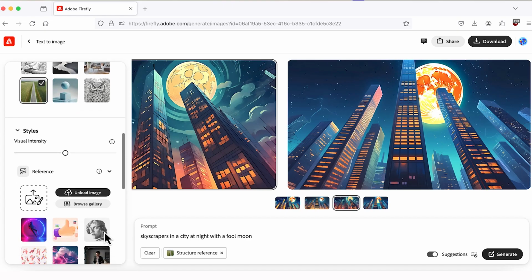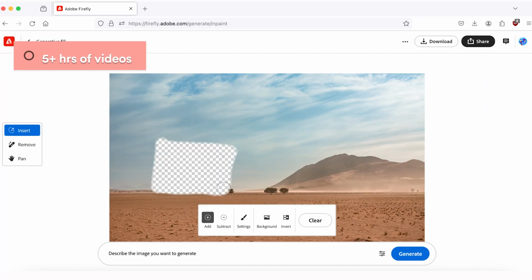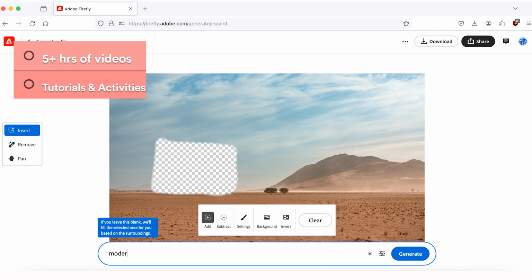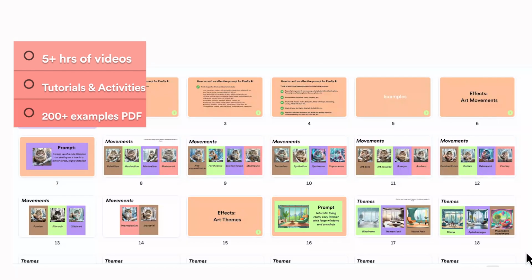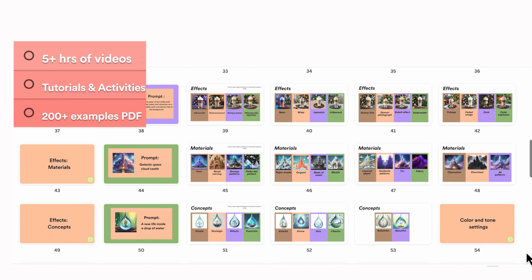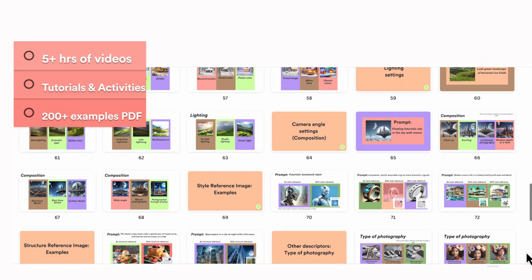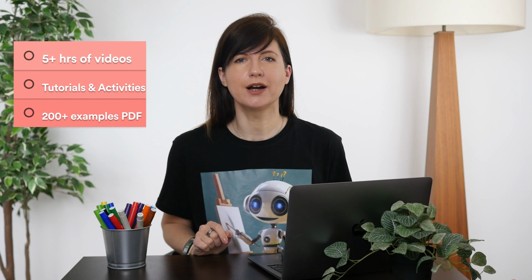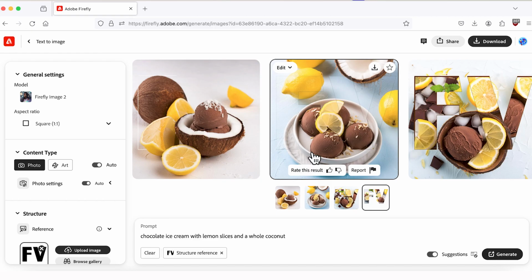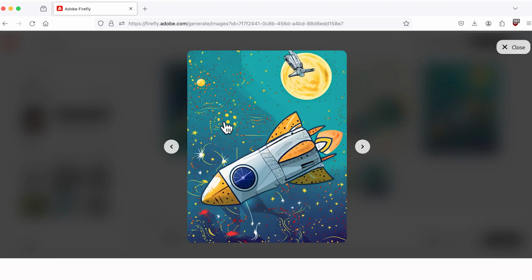By joining the course, you will get access to over 5 hours of HD video content, step-by-step tutorials and activities, a handbook with over 100 examples of how Firefly's style effects and your prompt description could influence the final output, and much more. We will begin by covering the key modules of Firefly, including creating a photorealistic image or illustration from scratch and with the reference image.